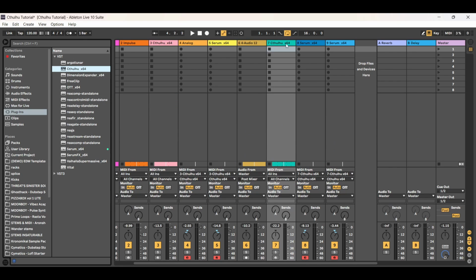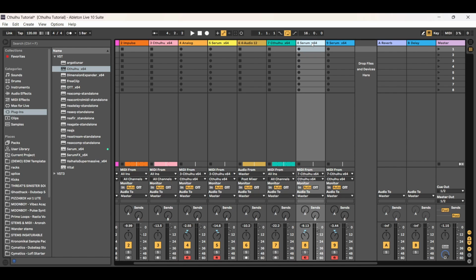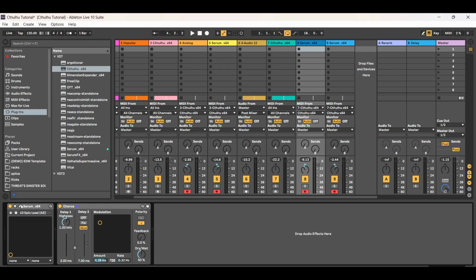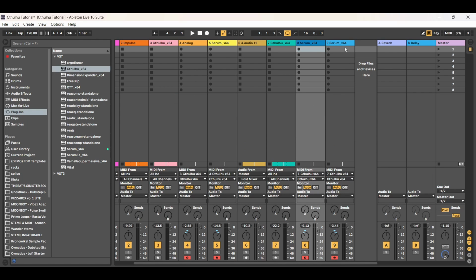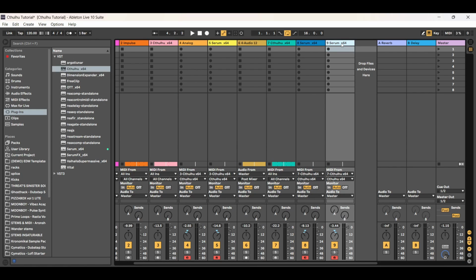And then you're going to want to route Cthulhu into a second instrument MIDI channel. In this instance, you can see that I've got a Serum channel set up, so it's an instrument channel with the Serum plugin in it. And I've also added a second MIDI instrument channel, which also has Serum set up in it, because the cool thing about Cthulhu is you can route it into as many separate instrument channels as you want, so you can have different sounds coming off the same sequence of notes.